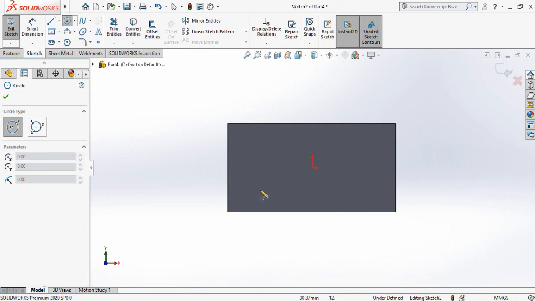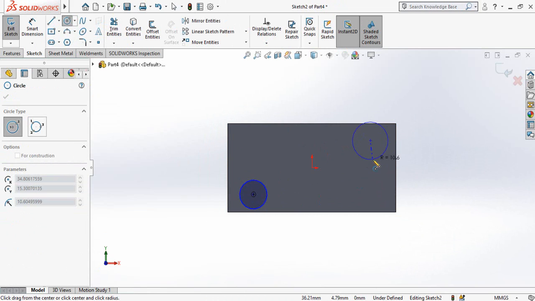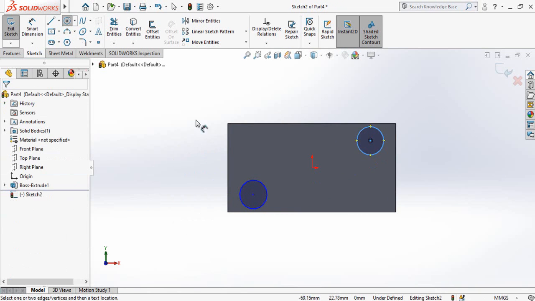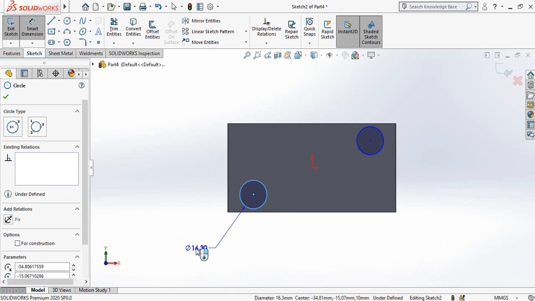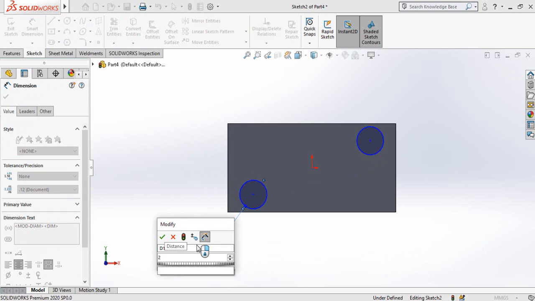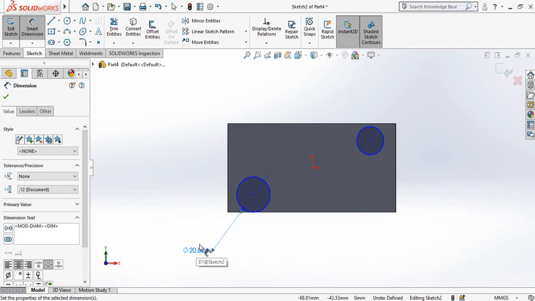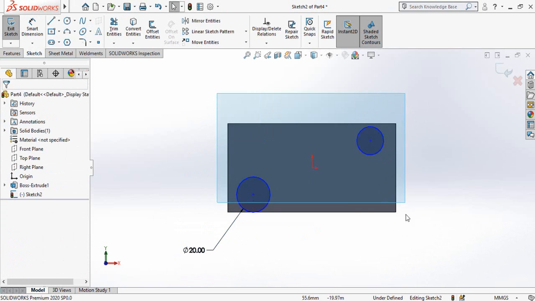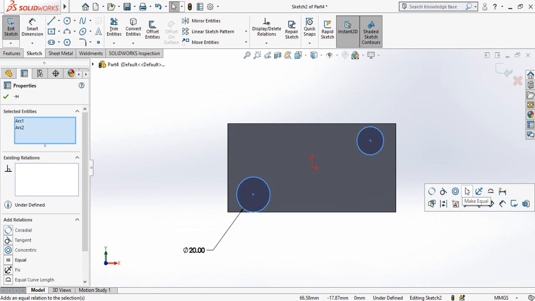Now draw two circles, one on this corner and one on this corner. Define the diameter of the circle to 0 millimeter. Now select both these circles and make their relation equal.